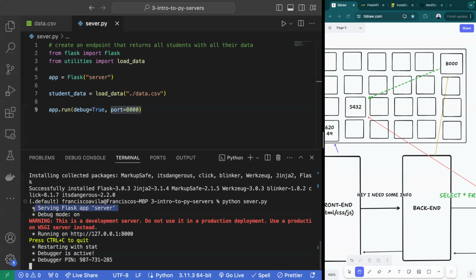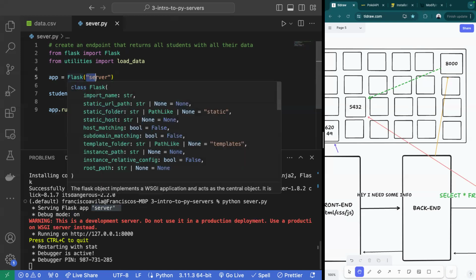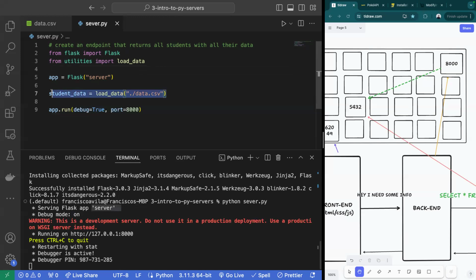So here we go. We're serving a Flask app. The name of this app is server. We can see server up above. That's what's being run. Great. It's not caring about student data because we're never calling it or using it. It's telling me that the debug mode is on. That's good to know because I did tell it that I needed it to be true. And then it says, hey, this is a development server. Do not use this in production. So it's telling me yet again, this is not for production. Okay, that's fine. Now it's telling me that currently we're running on HTTP 127.0.0.1 on port 8000. Good.